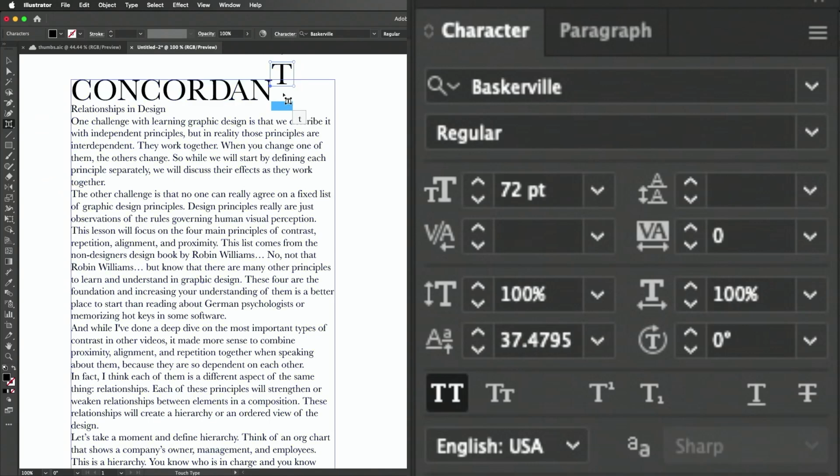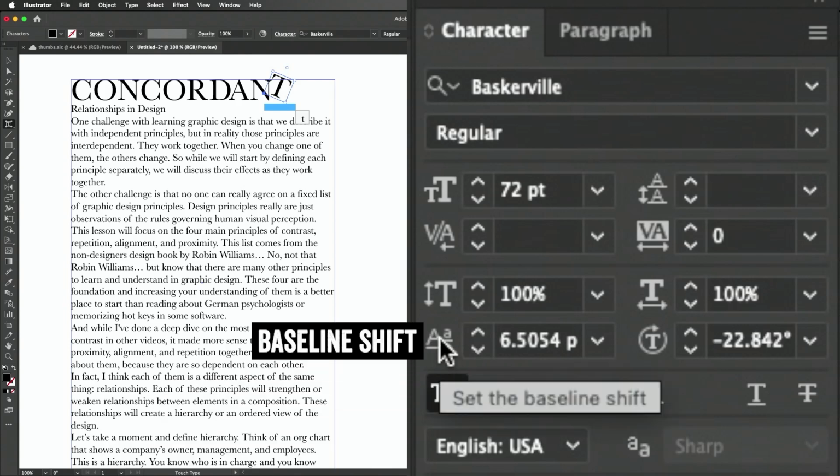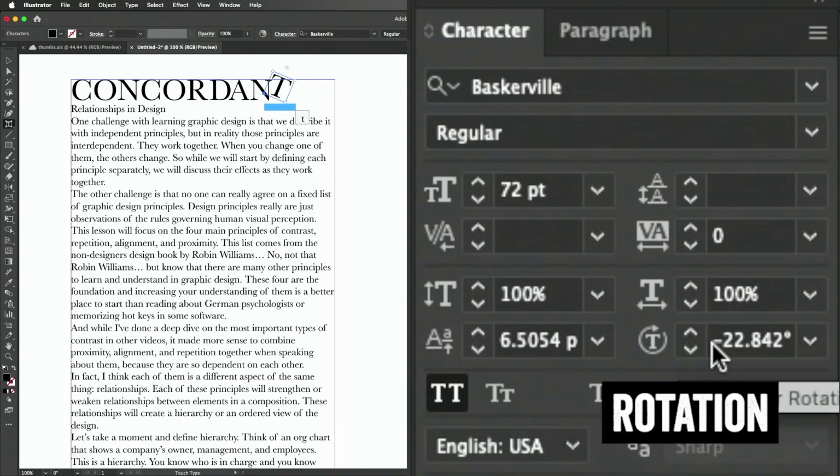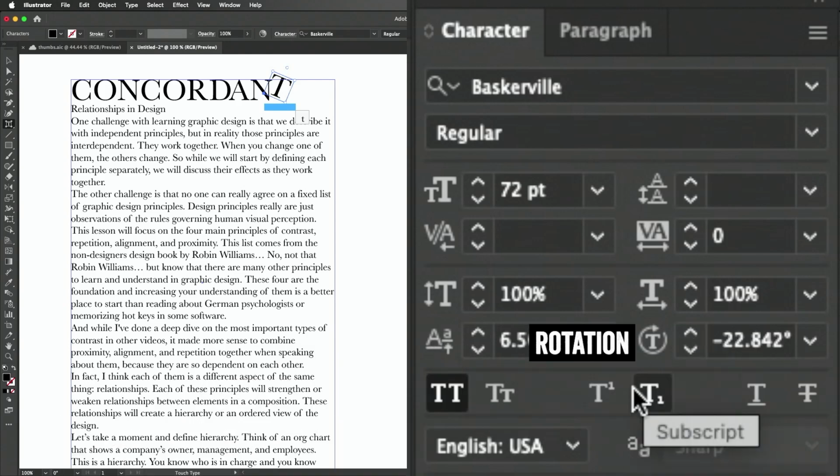Be careful because you can also drag it up, right? You can also rotate it. There's a lot of interesting things that you can do with the touch type tool. And that's actually doing these two controls. This is the baseline shift, which will raise or lower where that letter or whatever you have highlighted is. And this is the rotation, okay?